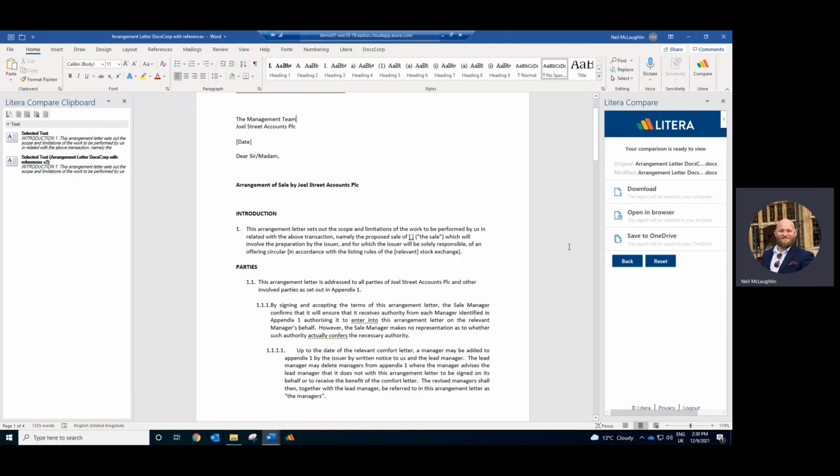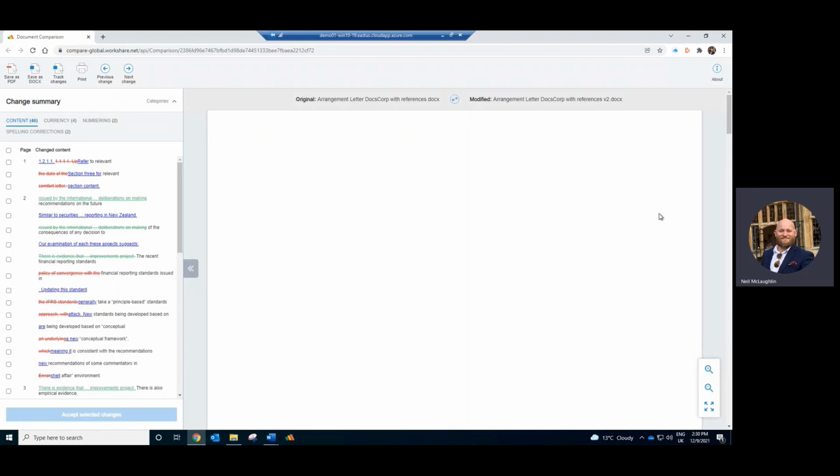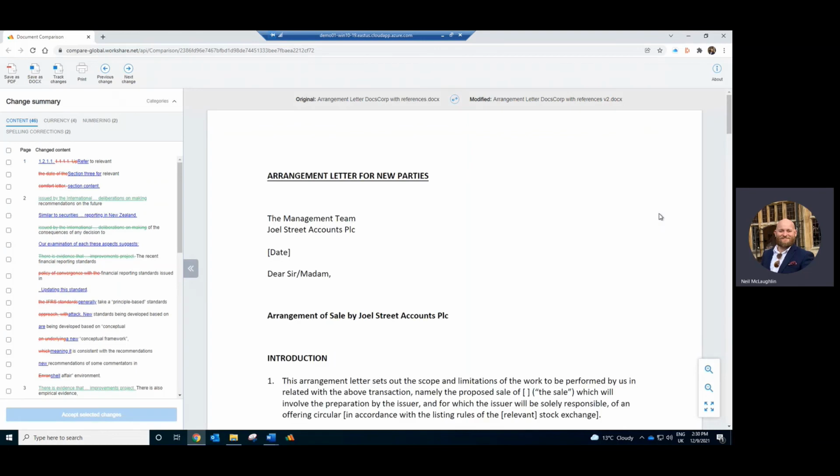Now, we can download this and open it up in Word. We can save it to the cloud, but what I really want to show you here is this open in browser. So this is great, as I said, for Mac users, people on iPads on the go, being able to open this report in the browser in the Litera Compare online viewer and being able to work through it. So just like we had in the application, being able to have that change summary list here, being able to view the document, being able to look through and make our acceptances and rejections to the change list.